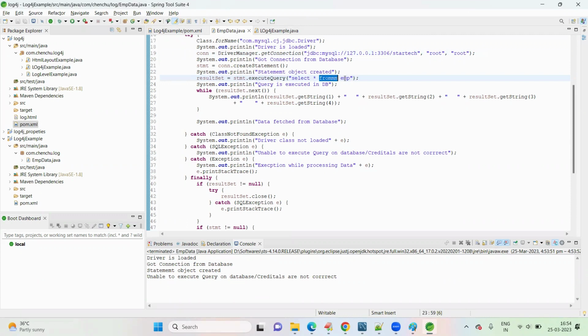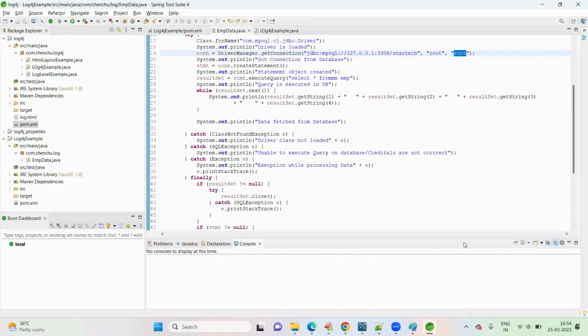You don't know whether this table is present or not in the database. You don't know whether this username is present in the database. How will you check? So I clear the console. They will just tell that data is unable to fetch. The user will create a ticket, a defect: unable to fetch data. Now it is your responsibility to go and check what the problem is.